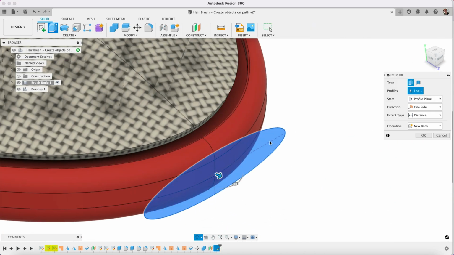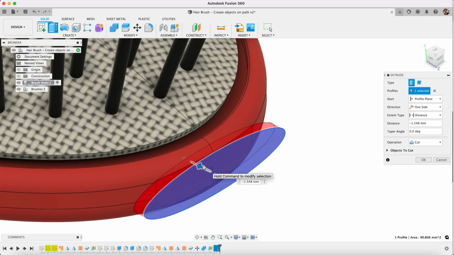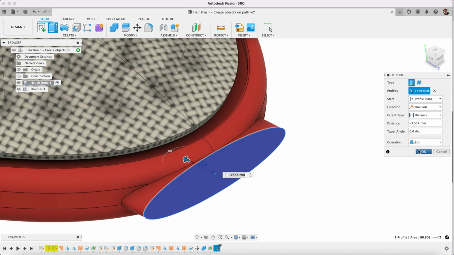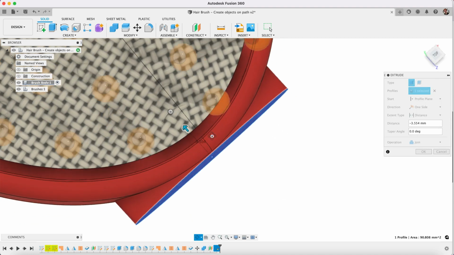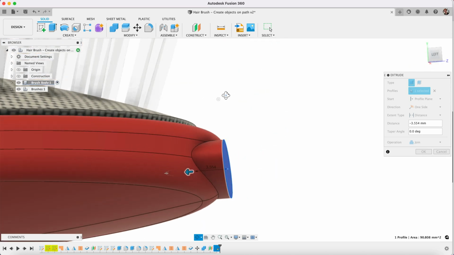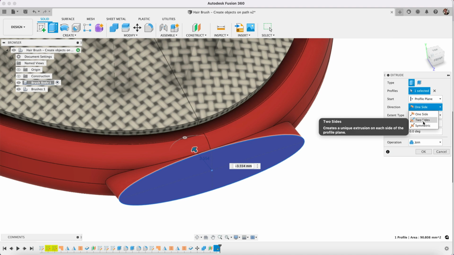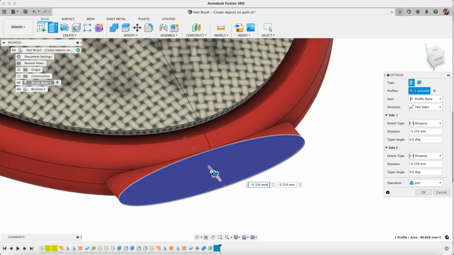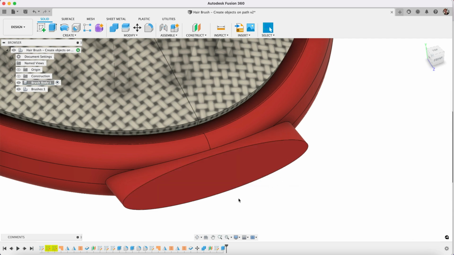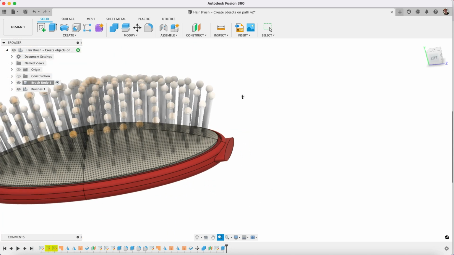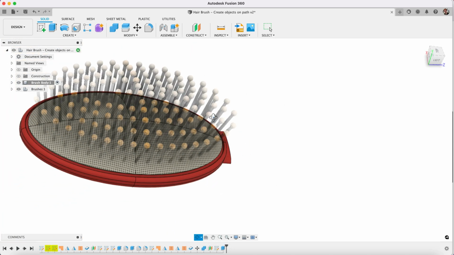Now I'm going to choose to extrude. I'm going to extrude this into our main object, but we're not going to cut, we're going to join it. That gives us the beginnings of our handle here, you see? And we're going to choose to extrude in two sides. So I can also extrude this side out a little bit. There we go. So now we have the beginnings of our handle for our brush. Okay?